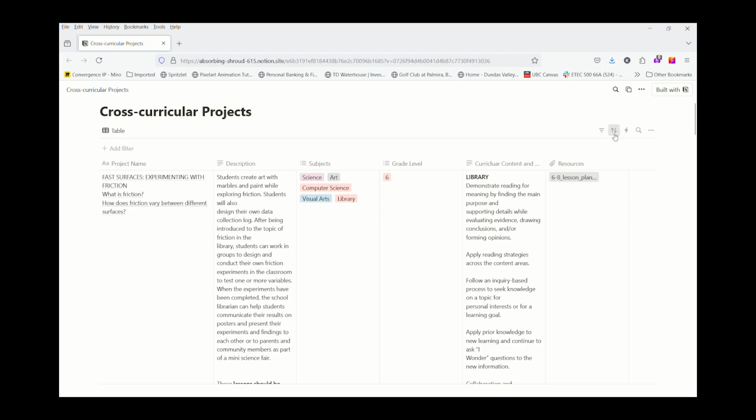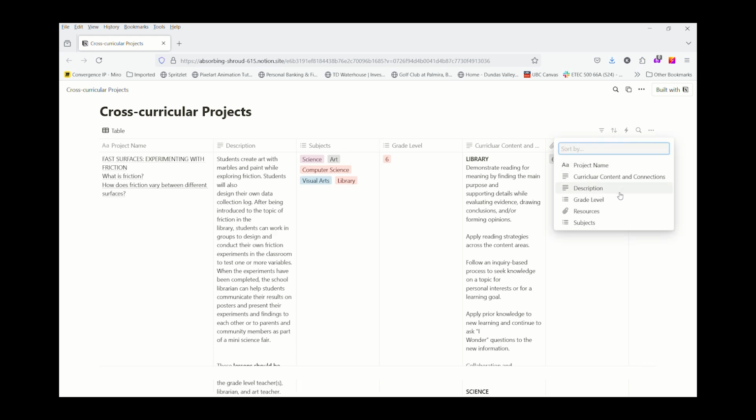The Sort button is an arrow pointing up beside an arrow pointing down and is located next to the Filter tool at the top right of the web page. Projects can be sorted by name, description, subjects, grade level, and curricular content and connections, either in ascending or descending order. Multiple sorts can be applied to help refine searches.